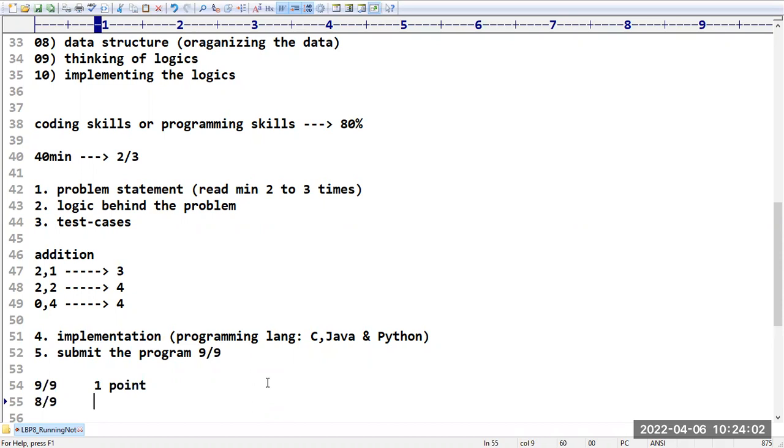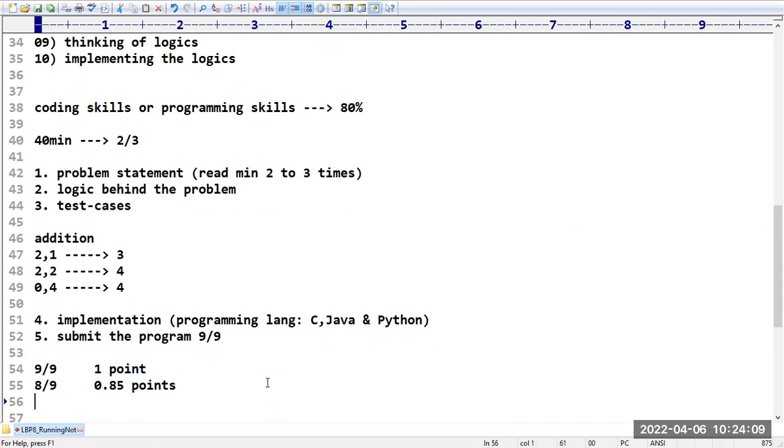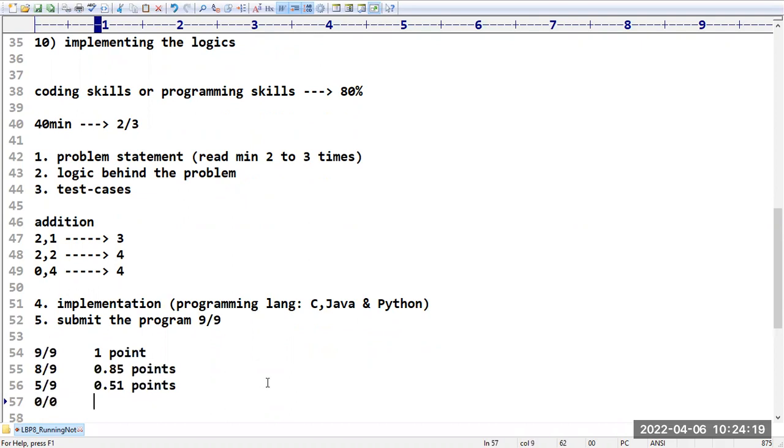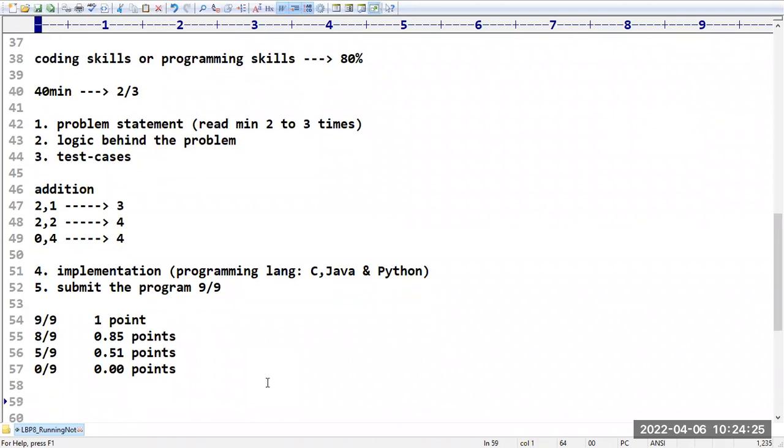Suppose I got only 8 test cases, you are going to get 0.85 points. If I got 5 test cases or 4 test cases, you are going to get about 0.52 or 0.51 points. Sir, if I'm not passing any test case, then what will happen? You get 0.00 points. Like this, for every program I have given 1 point.